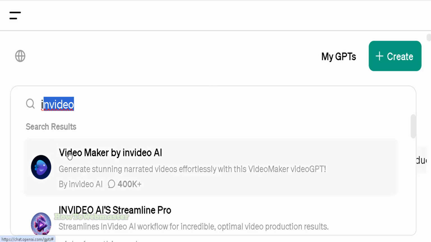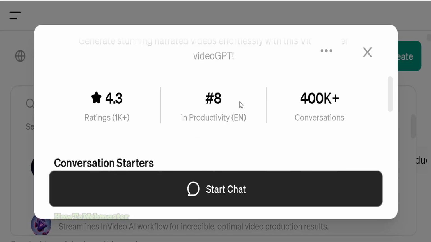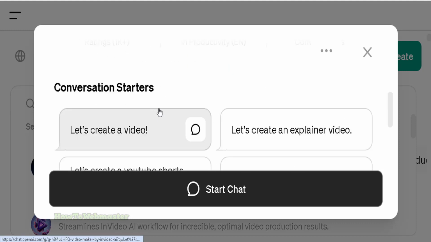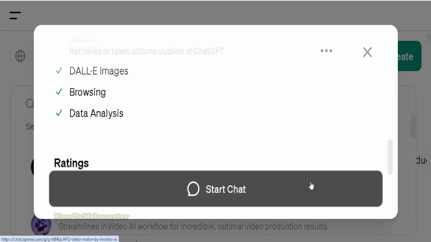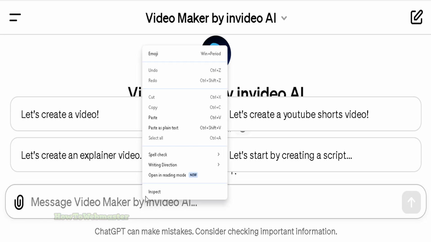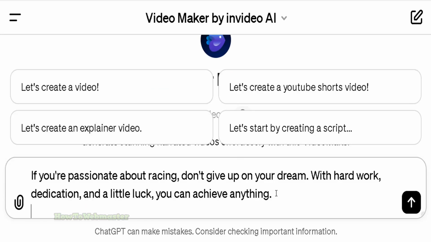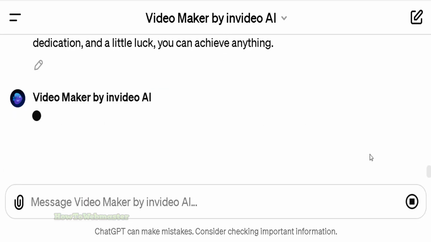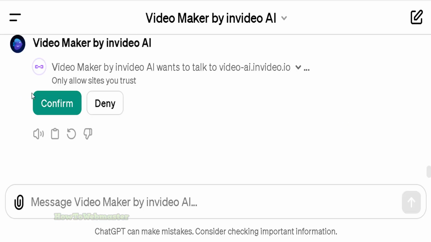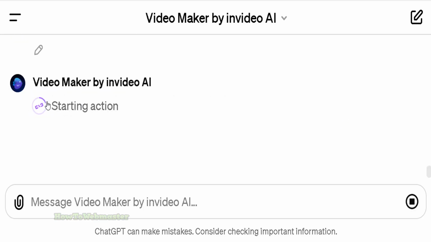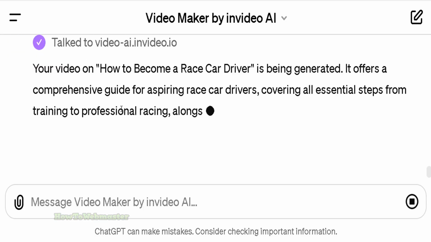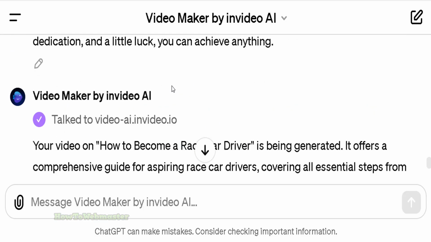Stay tuned. For now, in this example, click on Video Maker by inVideo AI. It's got pretty good reviews, and let's start the chat right here. Now I'm just going to paste in my script directly, just like that. Send the message, and then make sure you confirm the access that you're linking your GPT with inVideo.